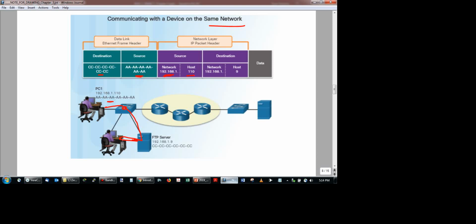192.168.1.110. The subnet mask for this one will be 255.255.255.0. That means that all the first 3 bytes will be considered as part of the network, and the last byte is not considered part of the network. So the first part is 192.168.1, the first 3 bytes. The last part is 110, which is the host.